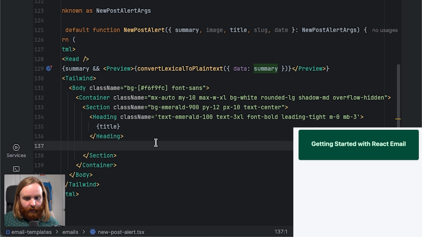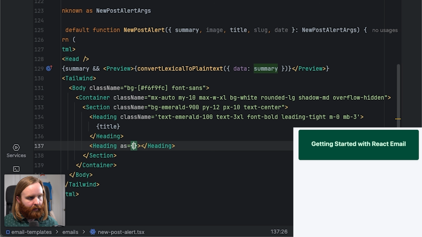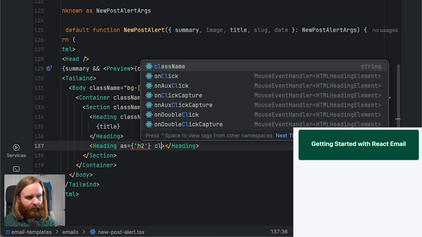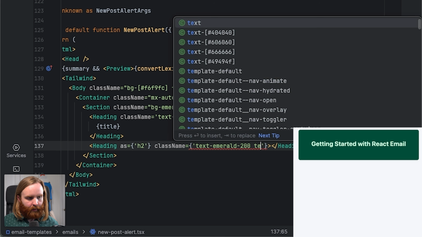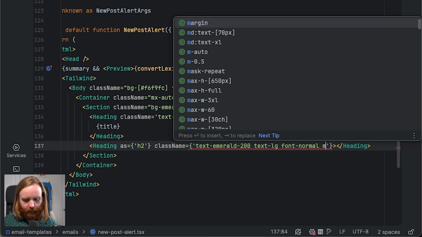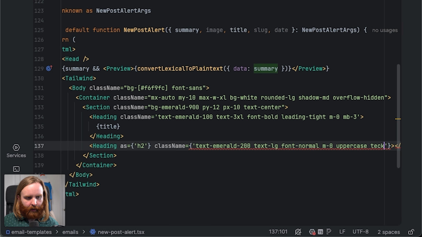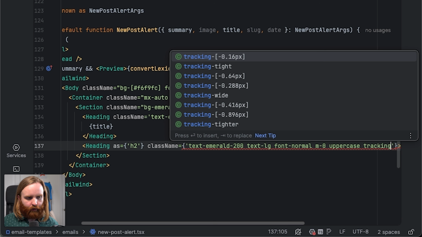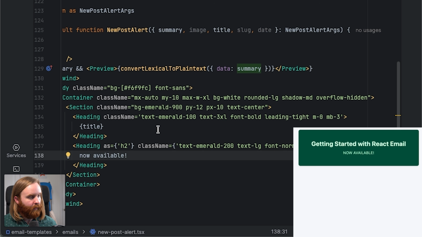Perfect. So below this, we have a new heading that's going to actually be as an H2. Then we'll pass in our class names, text emerald 200, text large, font normal, margin of 0. We'll make it all uppercase and have wide tracking. And here it will say now available. And when I save this, I can see now available show up.